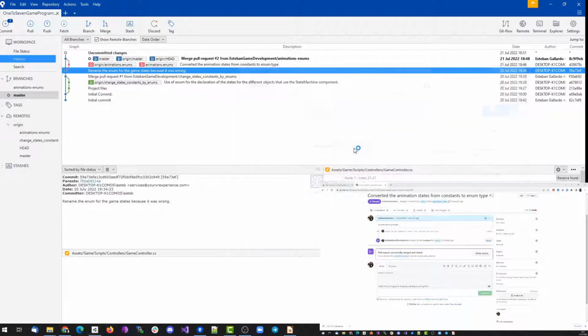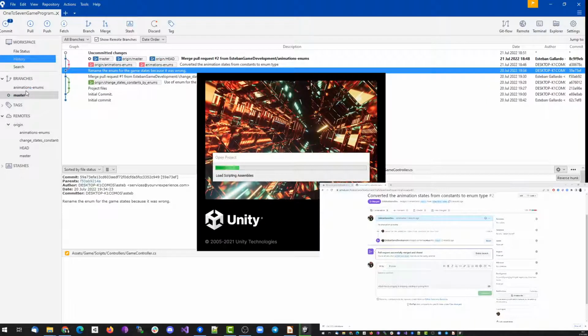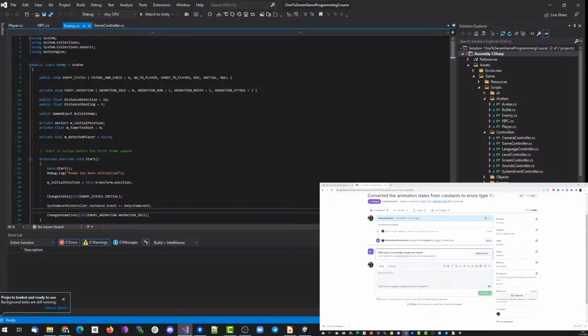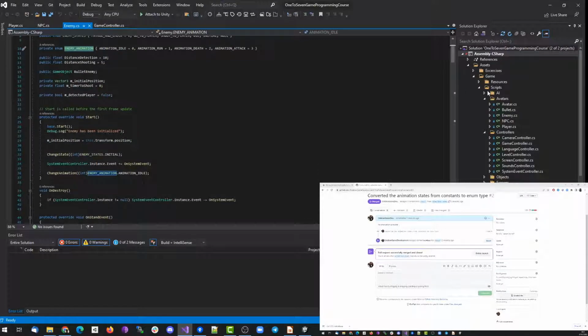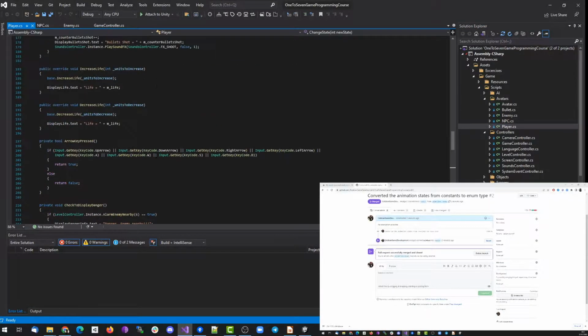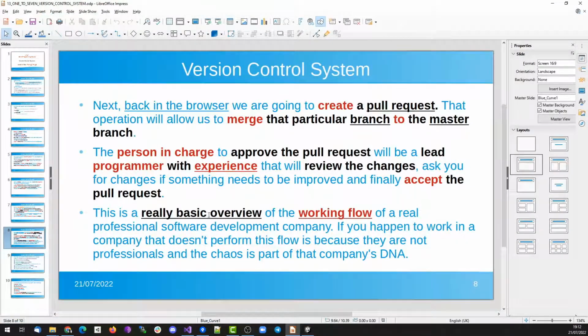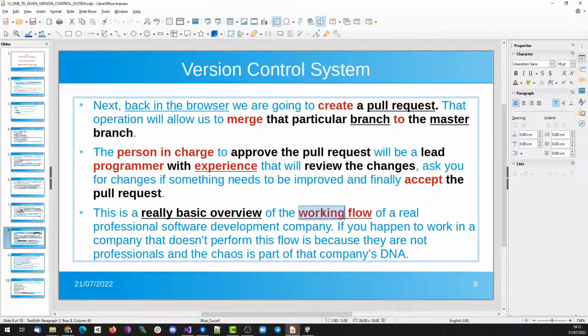and now if we open the project, we should see in the copy that we have of the master branch locally that the changes related to the animation states converted to enum types are there. So as you can see, we are on the master branch, and the implementation that we have done related to the animations is also there. So this has been a really basic overview of the workflow of working with a version control system.